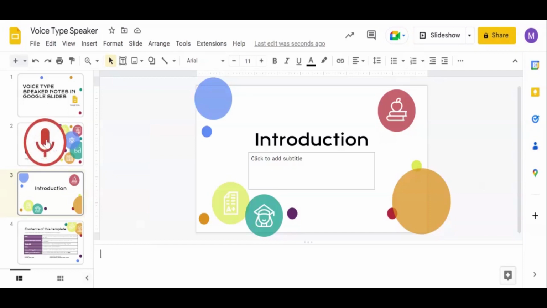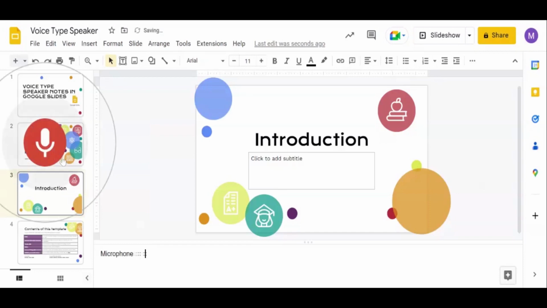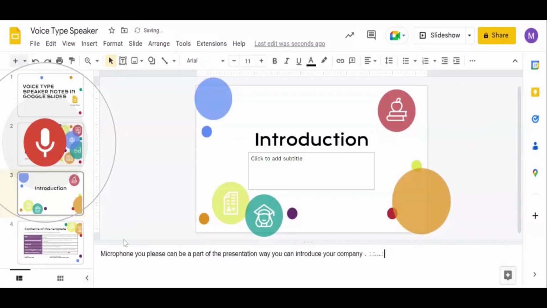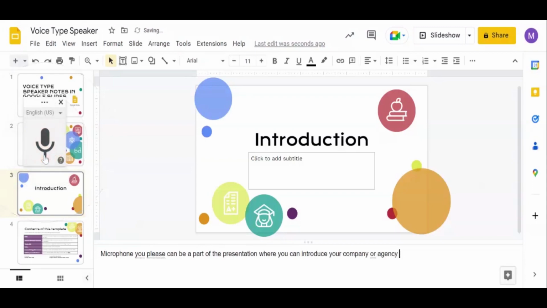If you haven't already allowed Google to use your microphone, you may see a pop-up asking for access. Then click Allow. And it starts recording your voice and providing a transcript. To turn it off, click the microphone icon again.